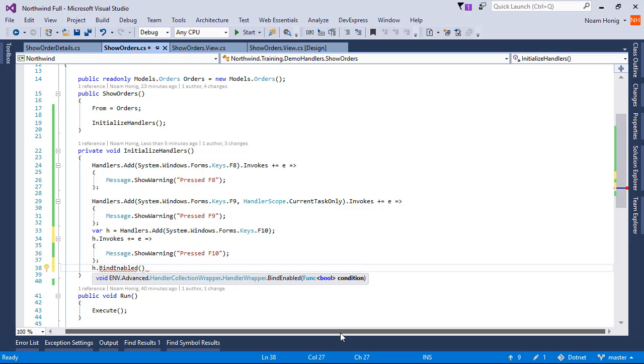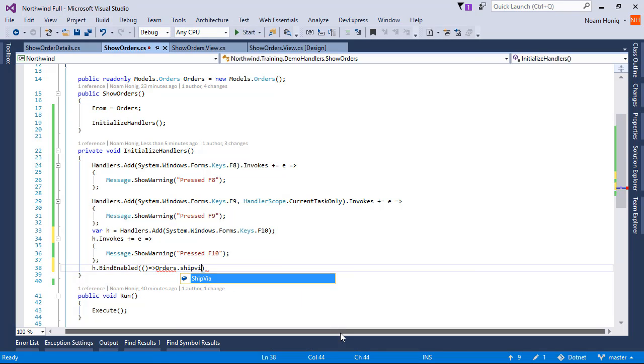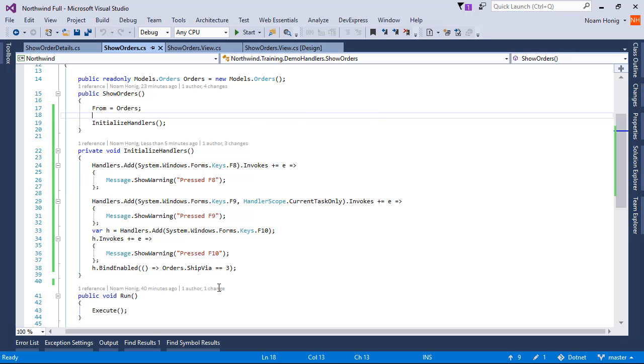I'm going to use an anonymous method, just like we explained in the episode about lambdas and init expression bind values, etc. And I'm going to say over here, well, if orders dot ship via is 3. Okay? So whenever F10 gets pressed, this condition will be evaluated, and only if it's set to true, the message would pop. Let's see that.